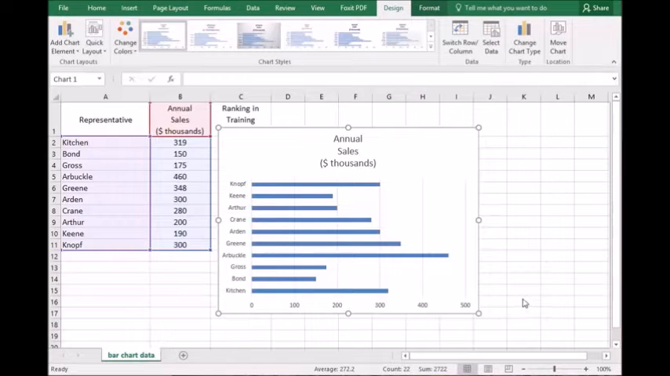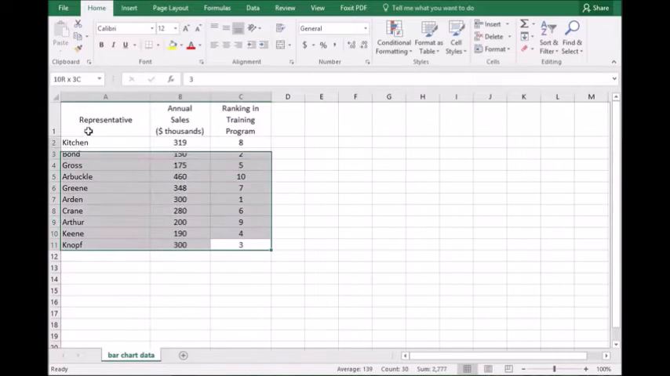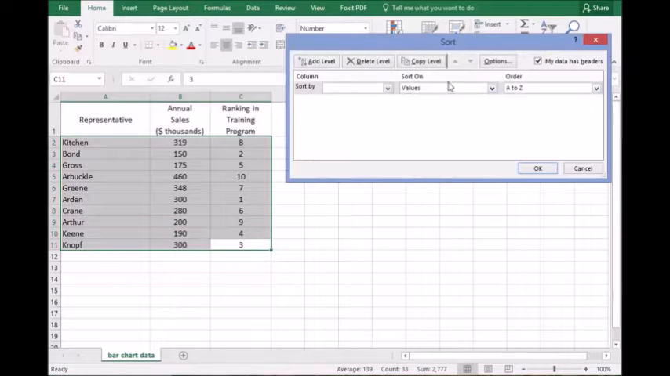Since we're interested in whether rank in the training program corresponds to higher sales, let's delete this graph, then sort our data by the ranking and insert another graph. Sorting our data is easy. Let's select all of our text, and then on the Sort and Filter, we'll choose Custom Sort, and my data has headers has been checked off, so we're going to sort by ranking in training program.